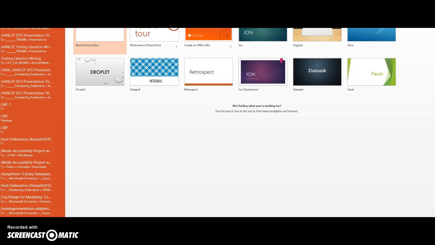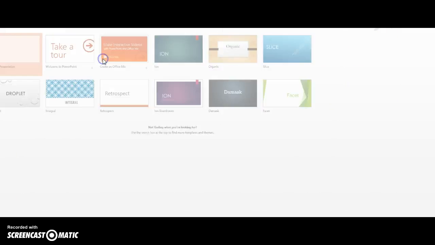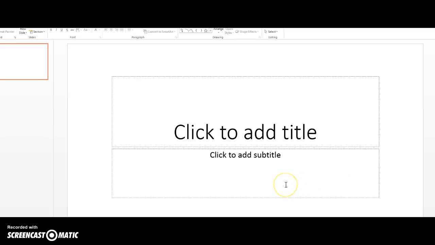So when you open up PowerPoint, you see that there are many different types of templates you can use. You're to start with a blank template. And when you open the template, it gives you an introductory slide.